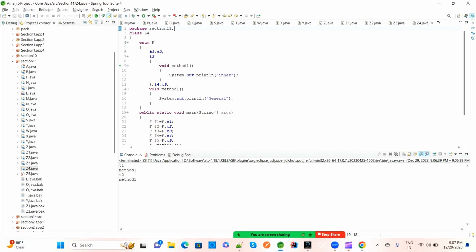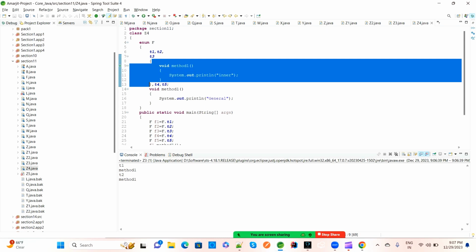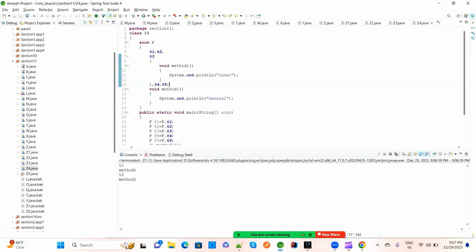So inside this t3 we created an enum method, and after that, with the comma separator, we created t4 and t5. So that is also applicable. For any of the enums, you can create any of the non-static methods, based on the open braces and close braces. Like that we can create an enum, and then t4, t5 are there.